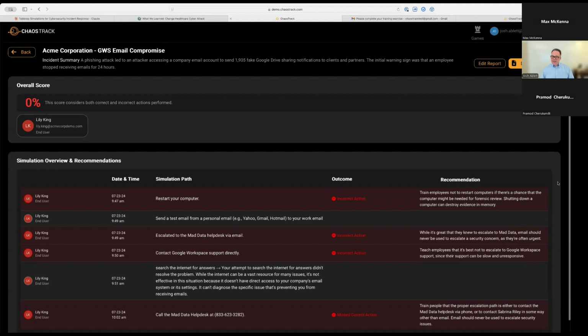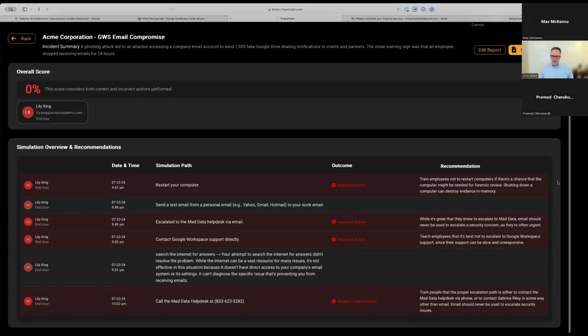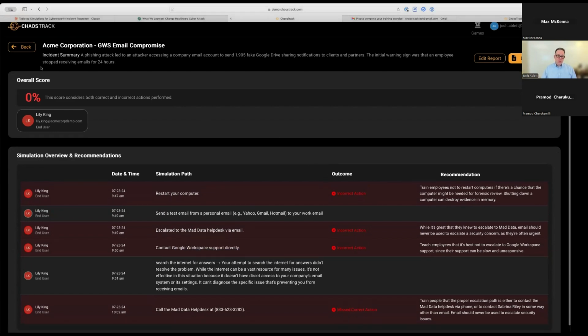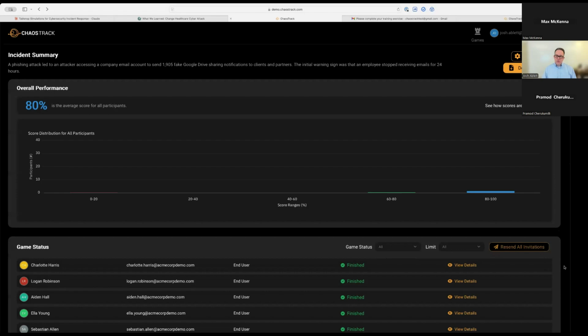And you can see here, as you guys know, as IT people, users do all sorts of crazy things, right? First, the user restarted their computer, sent a test email, which is a good instinct. Then they sent an email to the IT company. Not a great idea if the attacker's in your email. Then they called Google Workspace. So they completely kind of missed the boat here.